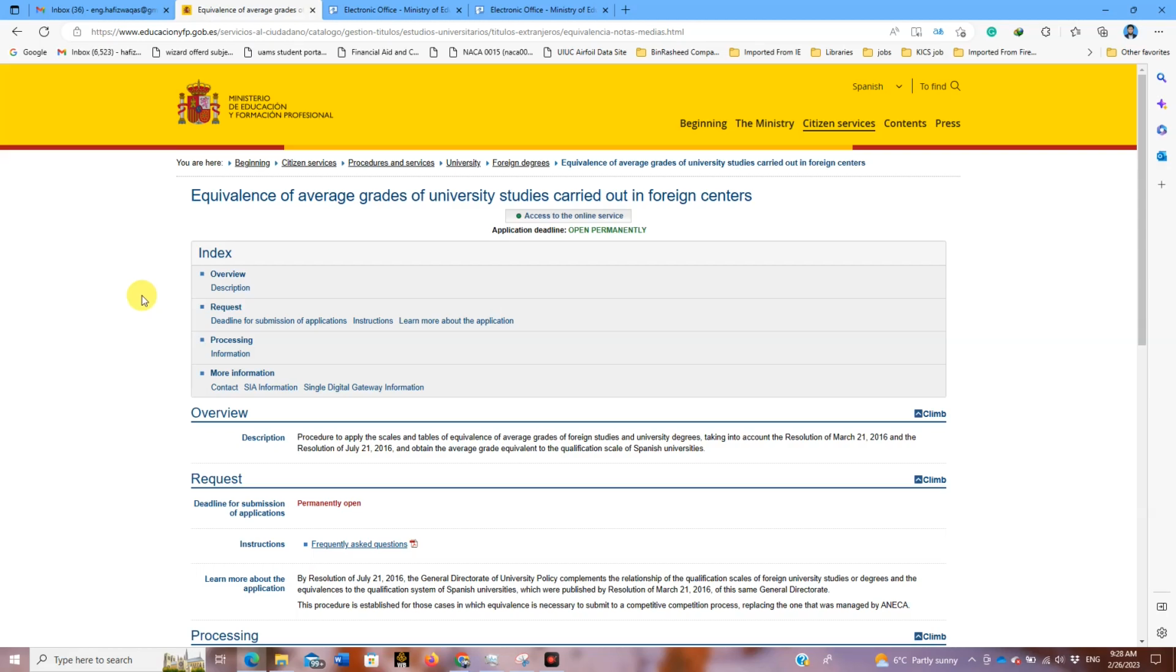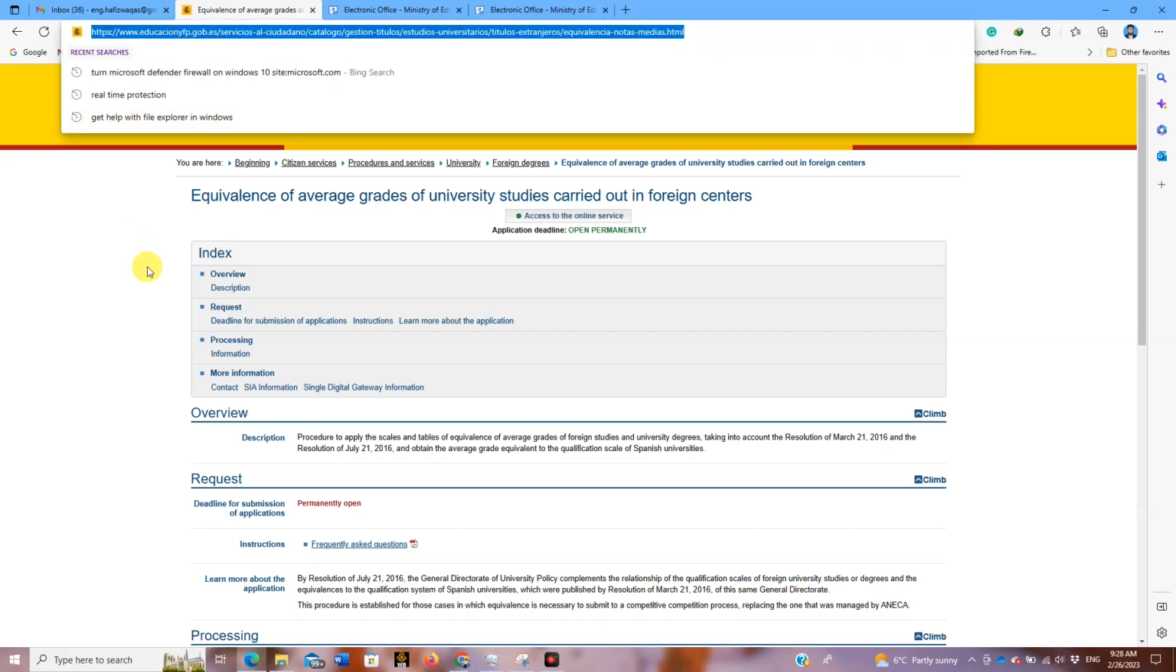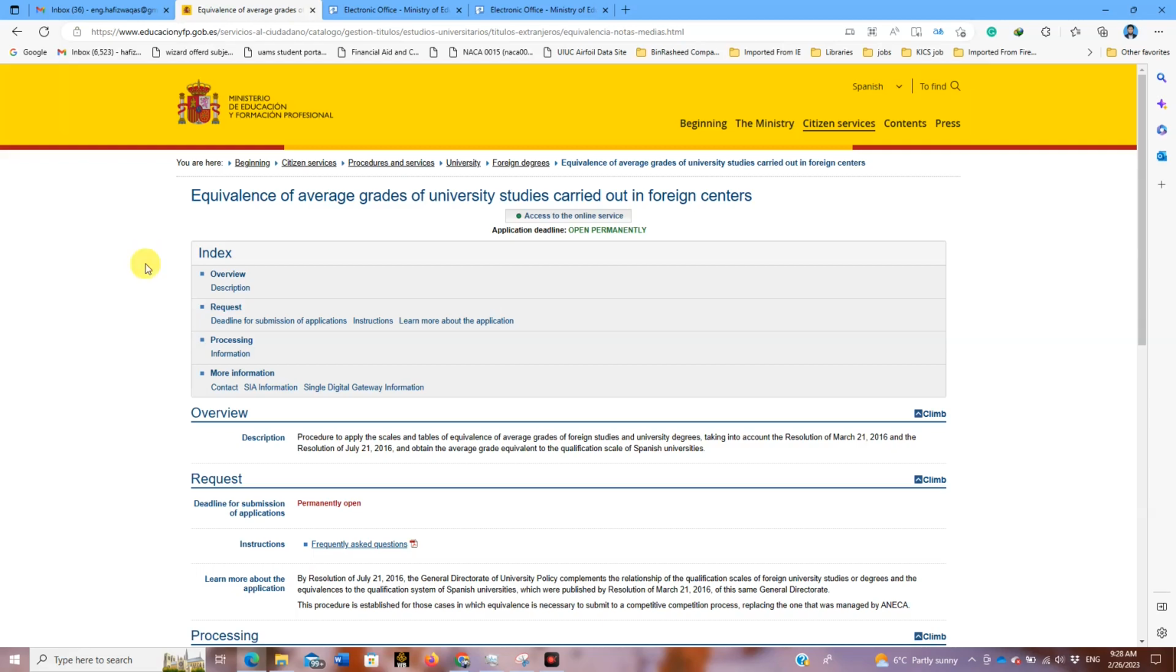So today I am going to show you how to convert your university grades into the Spanish grades. This is a website created by the Spanish government, and here you can convert your grades into the Spanish grading system. The link of this website is already in the description. You can follow it. The first thing is this website or application is permanently open. Whenever you want to access it, you can access it.